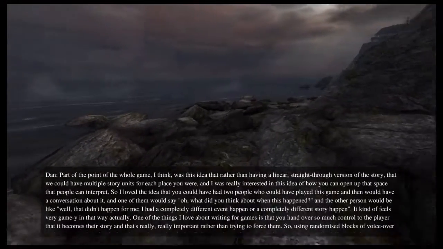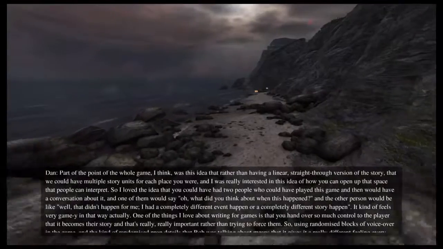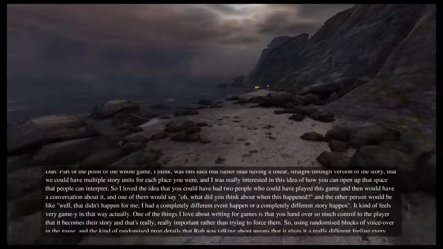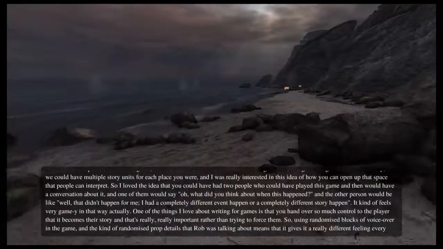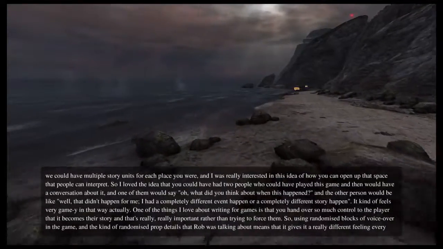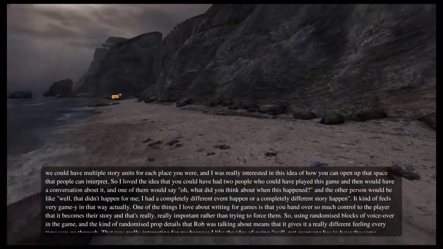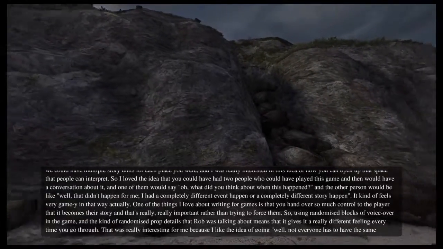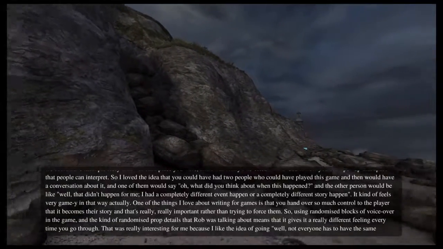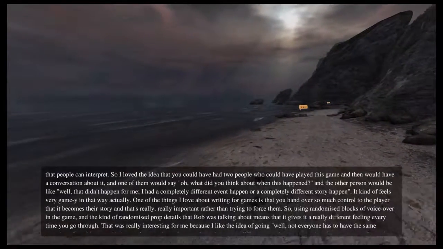Part of the point about the whole game, I think, was this idea that rather than having a linear, straight-through version of the story, we could have multiple story units for each place you were. And I was really interested in how you can open up that space that people can interpret. So I loved the idea that you could have two people that had played this game and then have a conversation about it, and one of them would say, oh, what did you think about when this happened? And the other person would be like, well, that didn't happen for me. I had a completely different event happen or a completely different story happen.